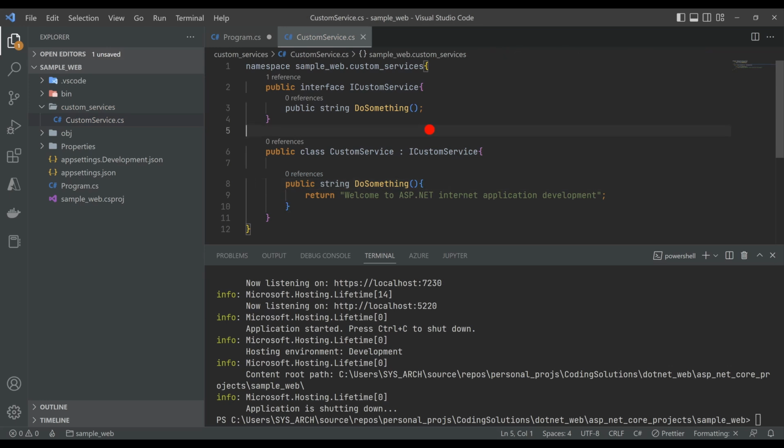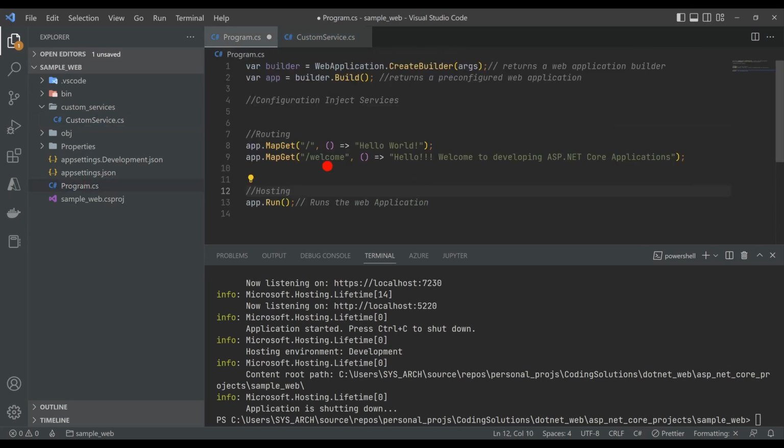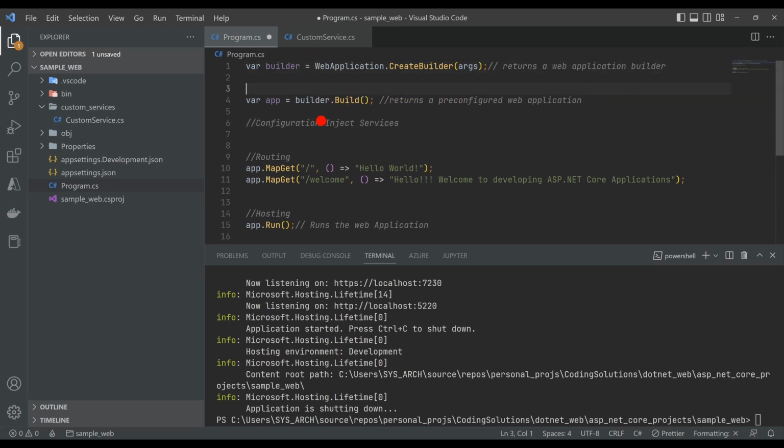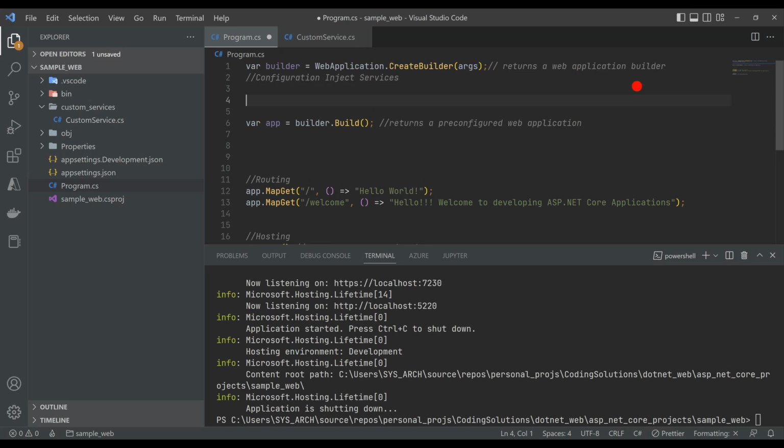So we have defined a custom service, which is traditional to most of the services pre-configured for you by ASP.NET. And before we actually build this, we need to always inject our services. This should always happen before you build the application. So that is where you traditionally inject your services.